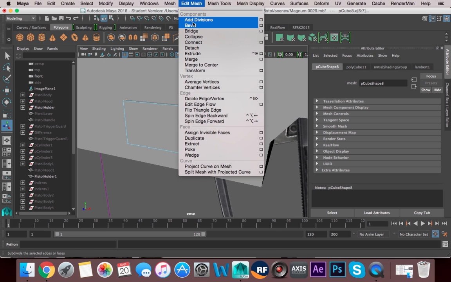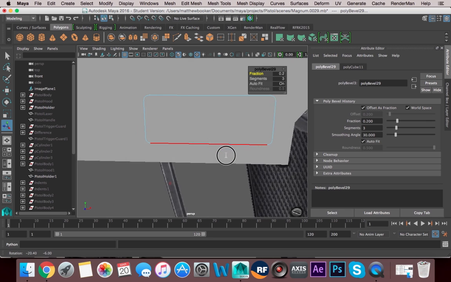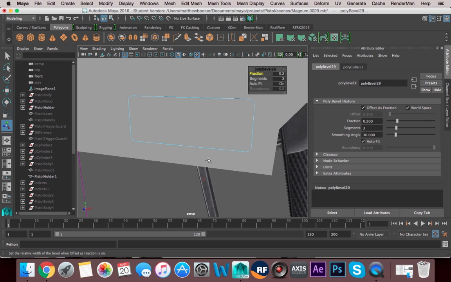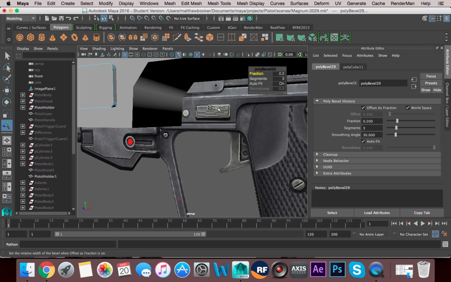Alright, we go up to Edit Mesh, Bevel. There we go. 0.2. There we go. That's basically it. I mean, if you want to do the grate kind of structure on here, where it's loads of lines going across, you can.